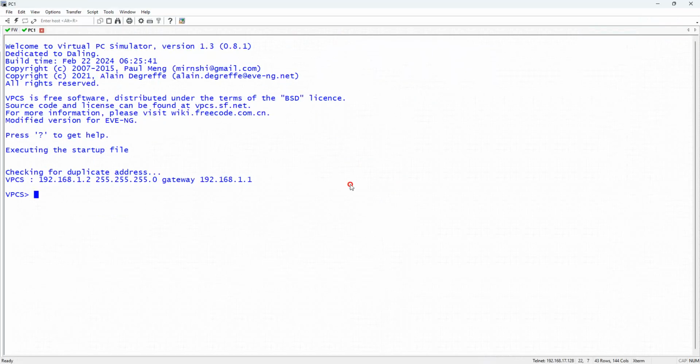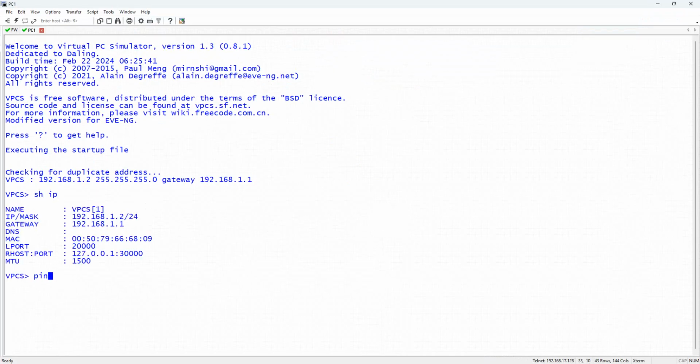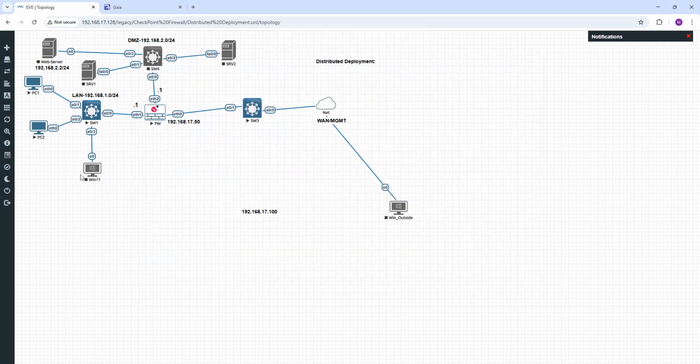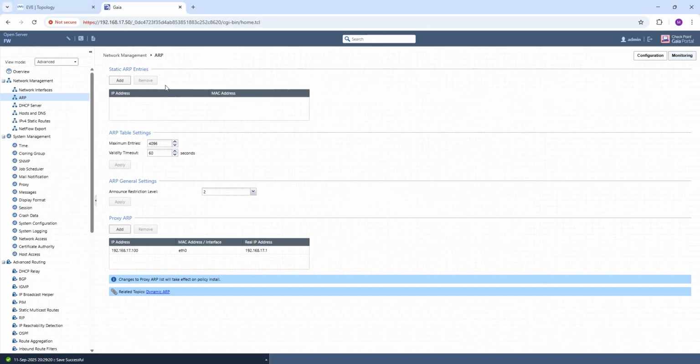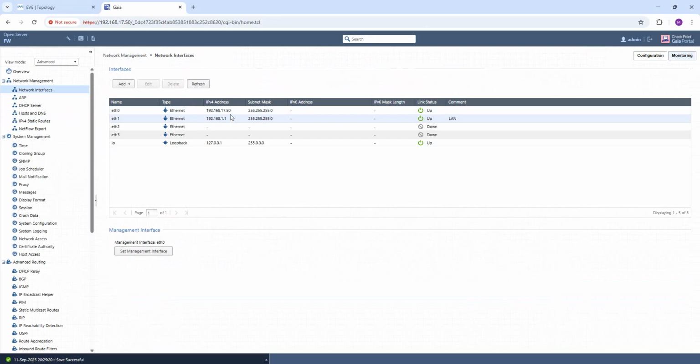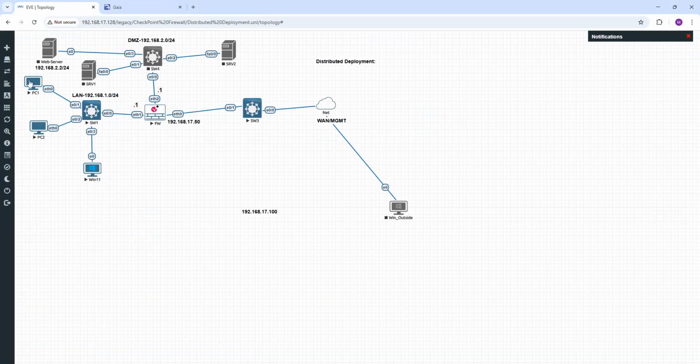I can open the PC here, and this is a VPC. I can write show IP, and let me check if I can ping anything like 8.8.8.8. It is showing request timed out, or I can use another PC. This PC is also a VPC. So let me take the Windows 11, and we can access the internet also. And we need to check whether we have the static route or not. You can see here we already have the default route going to 17.2, and we have the IP address also. We can verify here, this is the IP address we have, and 1.1. We need to cross-check what gateway we gave here in the VPC.